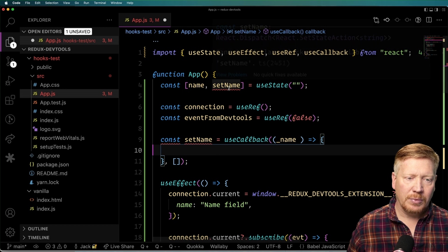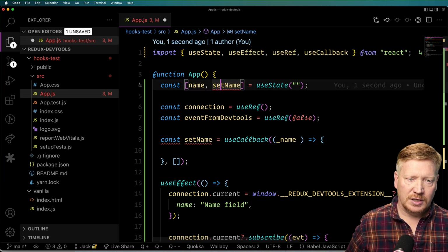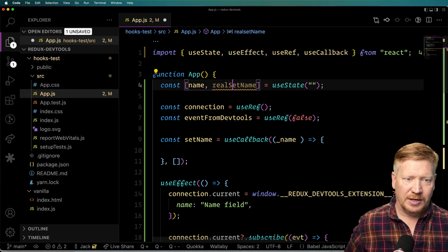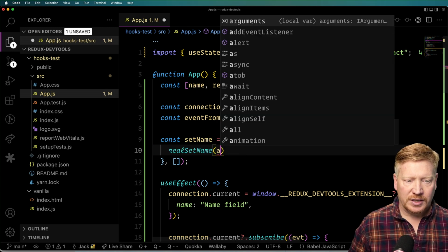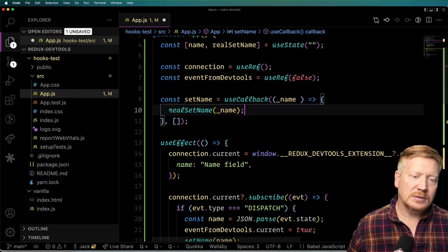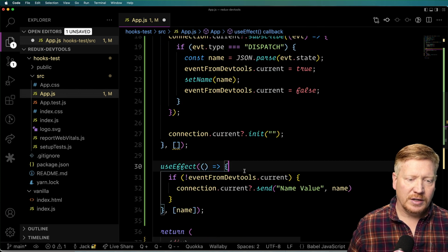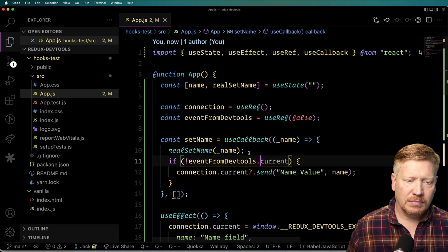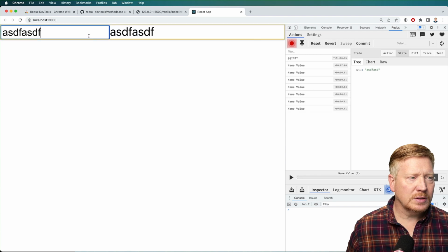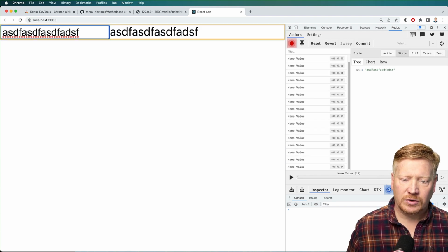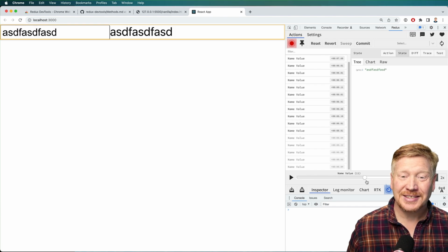And now we are bumping up against this setName. So this is the, we'll just call it realSetName. So the first thing we want to do is call that realSetName name. And then we want to go and send off that event. And then I can change this to the underscore name, hit save, and let's go back over to our Chrome, try it out. And now let's try it. Oh, that is so slick.